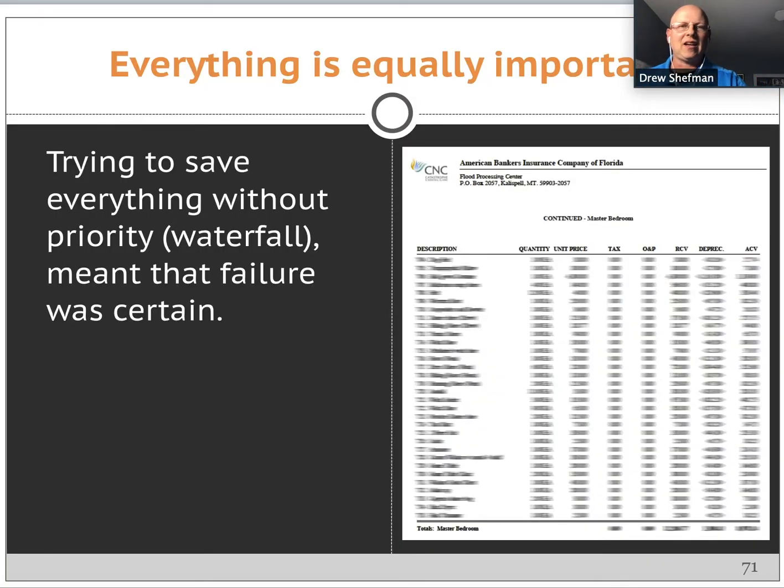So the idea that everything is equally important. I would assert that if you try to save everything in your house without priority, failure is certain. The idea that everything is equally important feels like waterfall to me. Everything must be done for this project. And if you can't prioritize, failure is certain to happen.